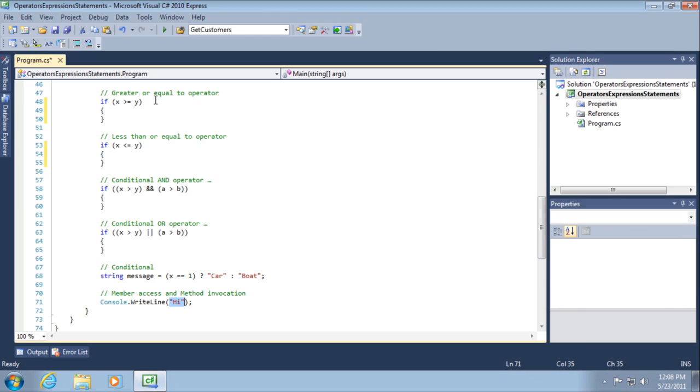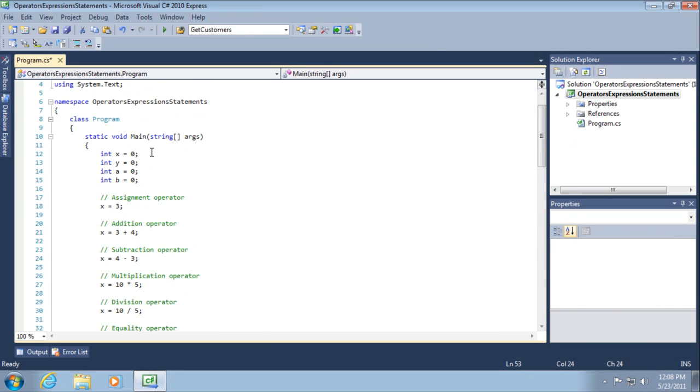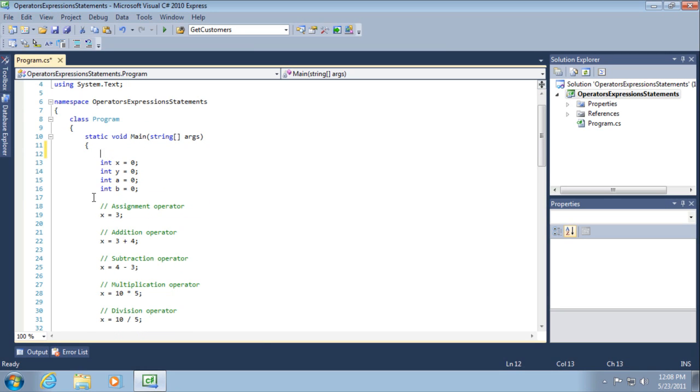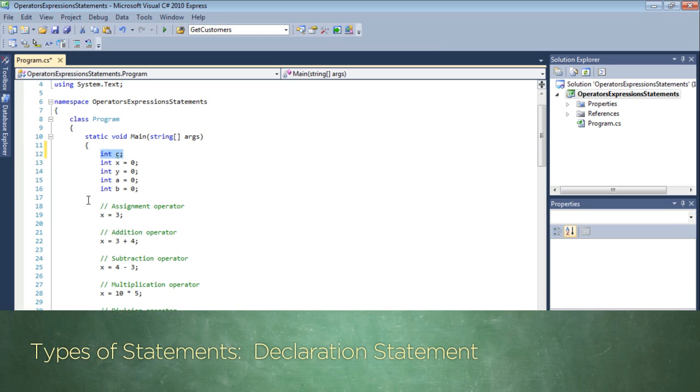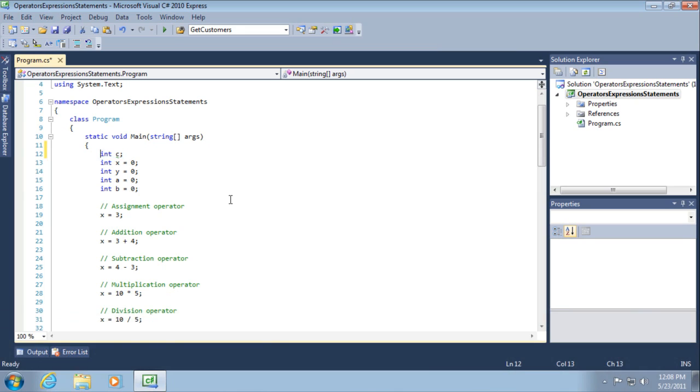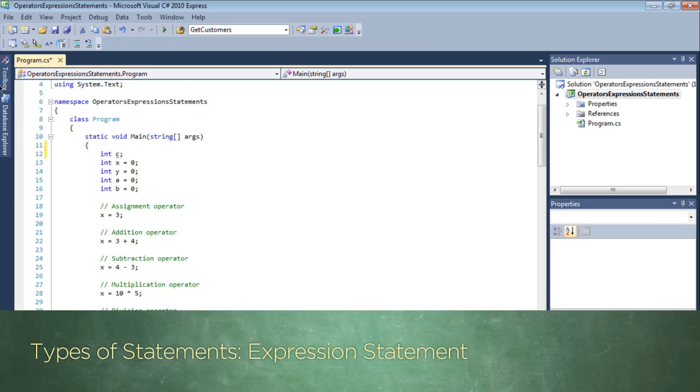Well, there are a number of different kinds of statements. For example, at the very top, if we were to come back here and just go int c, that is, in fact, a declaration statement. Everything that is necessary for a statement is included in that one line of code. Albeit very small in this case, some of them will require a lot more code. For example, there are expression statements like, let me just paste in an example.